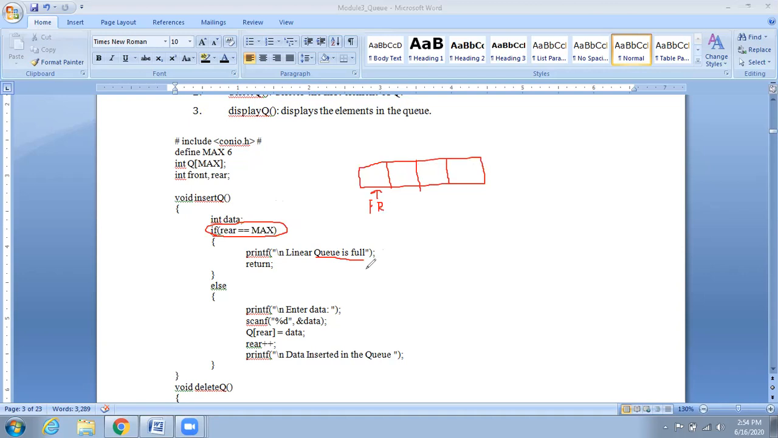Else, what I can do, I have to read the data first. In which position I have to put the data? If it is insertion, I can access using the rear pointer. That's it. And immediately I can insert. Once I entered an element, immediately I can increment the rear pointer. See, I read in one element and I put that element using the rear pointer. Immediately I increment the rear pointer.